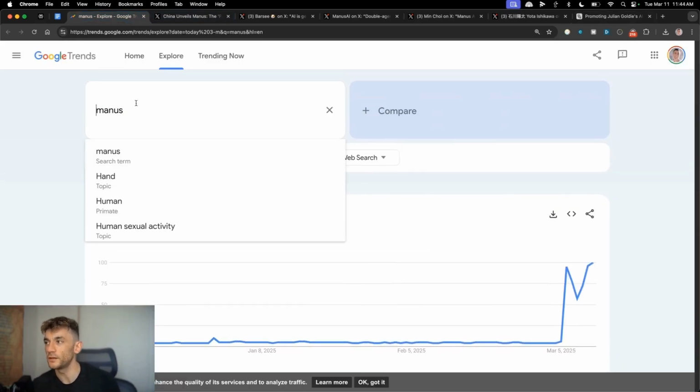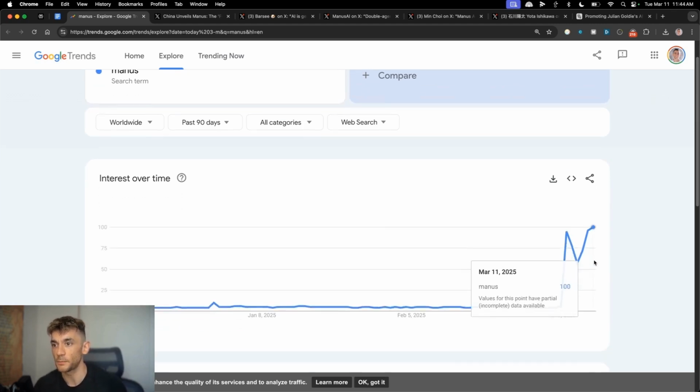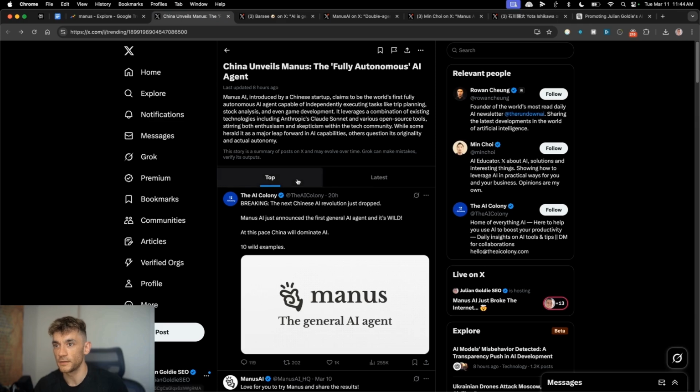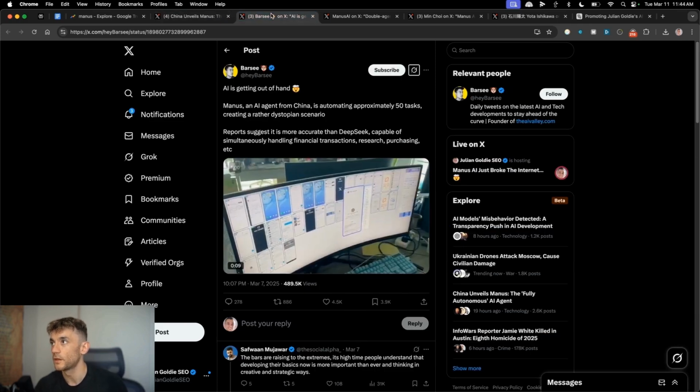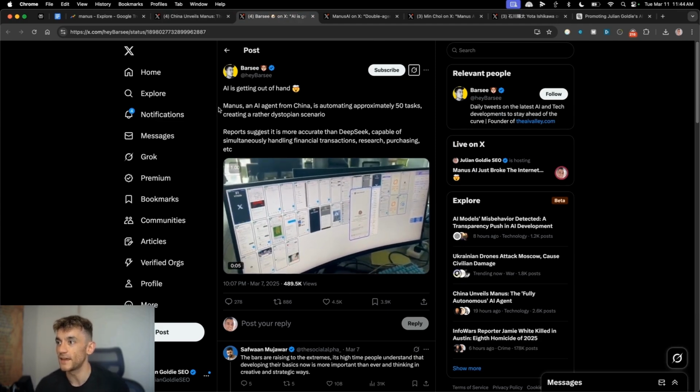So, for example, if we look at Google Trends over time, this is for the search term Manus, you can see since its release, it is absolutely flying in terms of people searching for it. It's becoming extremely popular. And these are all the breakout terms around this. Now, you can see, for example, it's still trending on Twitter for 3 or 4 days at this point.